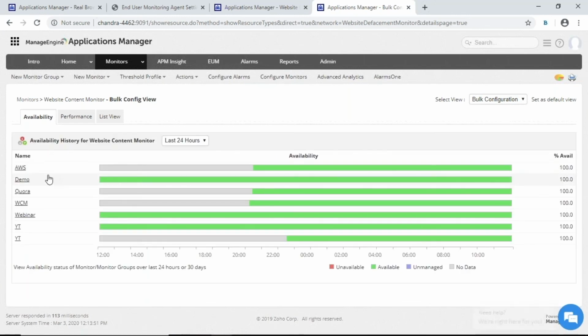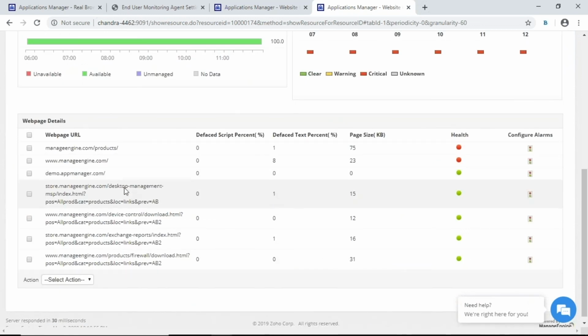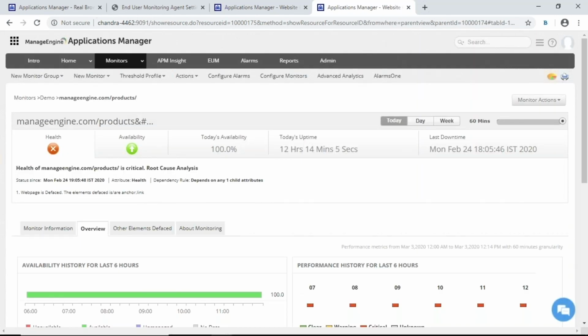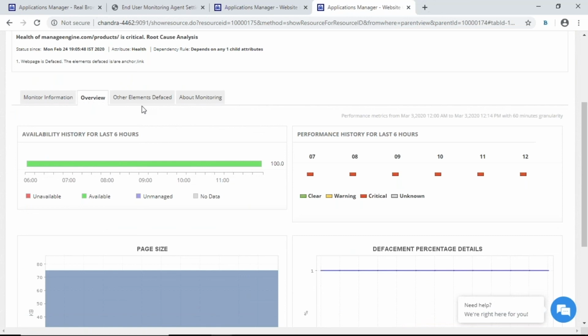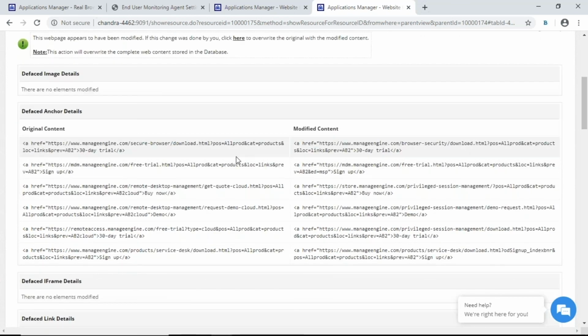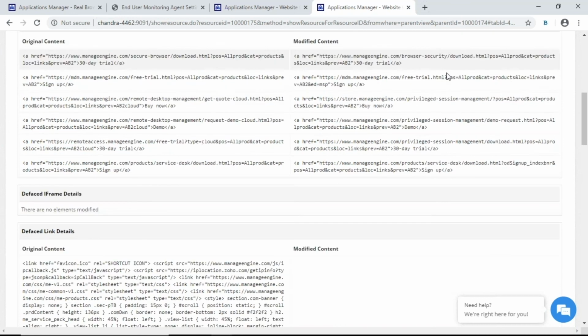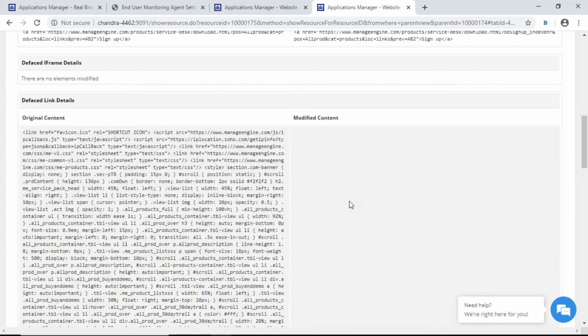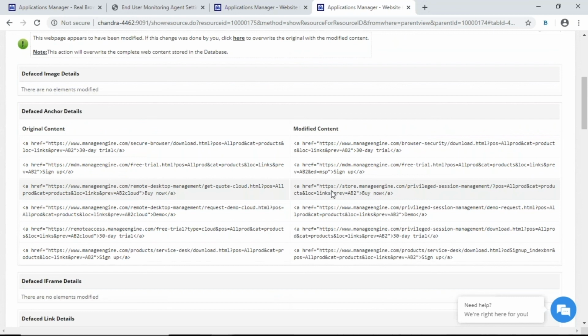Website content monitoring, and I'm just trying to show you the defacement data. So I see that there is a defacement in the text. So something is changed in this text for the ManageEngine product. I wanted to understand what is the original content and what is the modified content. If I click on other elements defaced, it gives me the original content of that particular page and what is the modified content. So with that, I can understand if it is a valid change, I can go ahead and ignore that, or if it is an invalid change, I can just revert that to the original content.